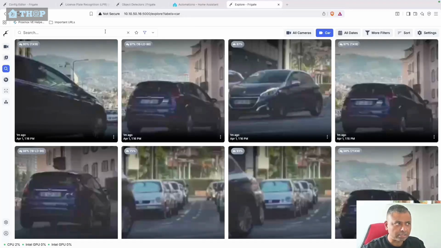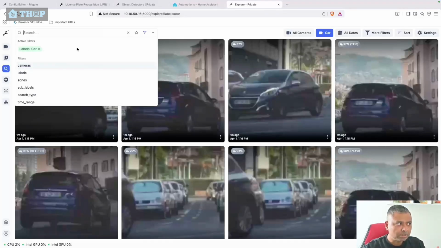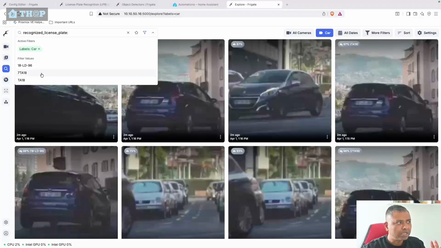So you can search for that. If you click here, for example, it has filtered on, so this is a filter, but a semantic search allows you to use these predefined categories or labels within Frigate to do a search. For example, I'm just looking for images of cars with a recognized license plate. So I'll just select recognized license plate and immediately you see it shows you the 3 values that it has detected. And let's say I'm only interested in the positive detection of 18LD96.